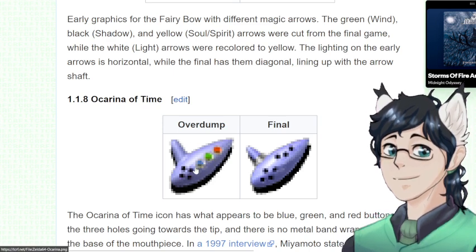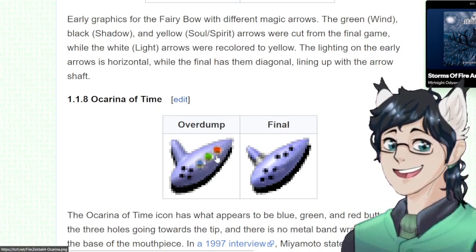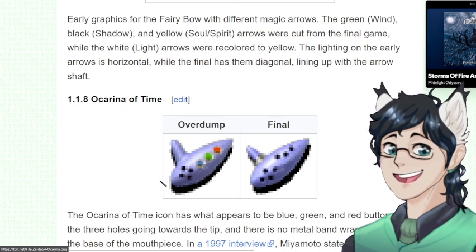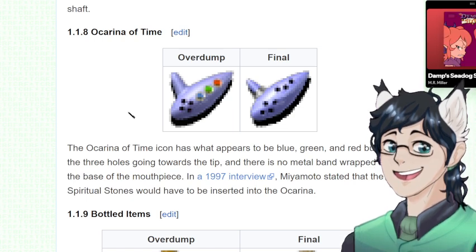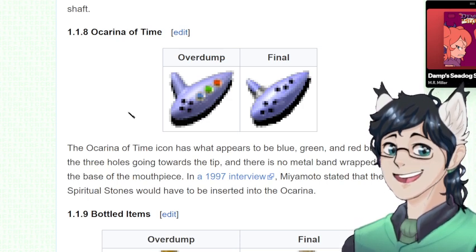What the fuck? It's almost like you're supposed to put the spiritual stones inside the ocarina. That's interesting. The Ocarina of Time icon has what appears to be blue, green, and red buttons in the three holes going toward the tip. And there is no metal band wrapped around.